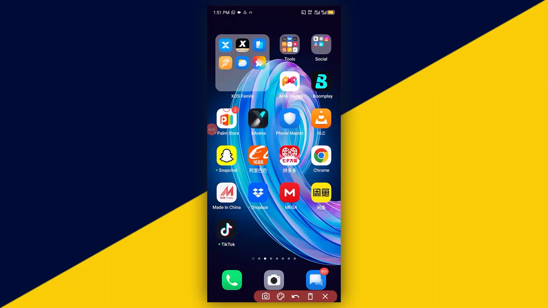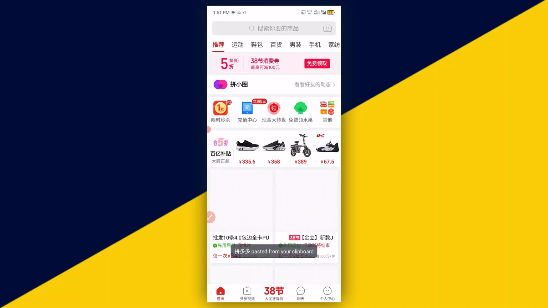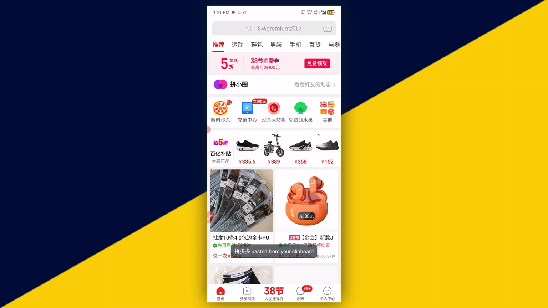The very first thing you want to do is to go ahead and open up your Pinduoduo Chinese shopping app. So I'm going to click on here, open my... After you open up your Pinduoduo Chinese shopping app, next thing you want to do is to go ahead and click on here to proceed to the profile.